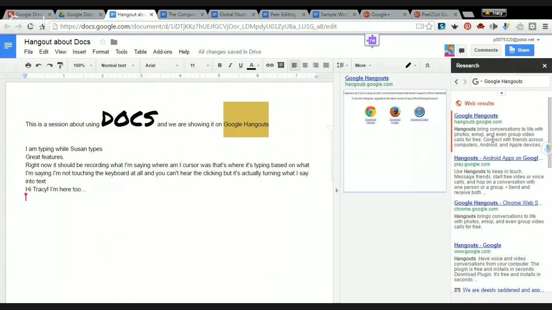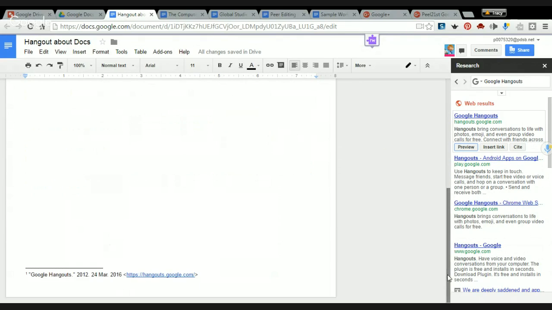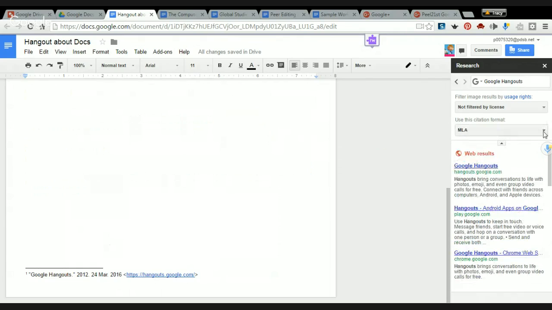Yeah, that looks good. So what I'm going to do is insert the link, and it highlighted it and sends you right there, but I can also cite that. So it goes ahead and puts a little notation there. And so let's get rid of that. There we go. And what's going to happen is down at the bottom of my doc, it has cited the source for me.